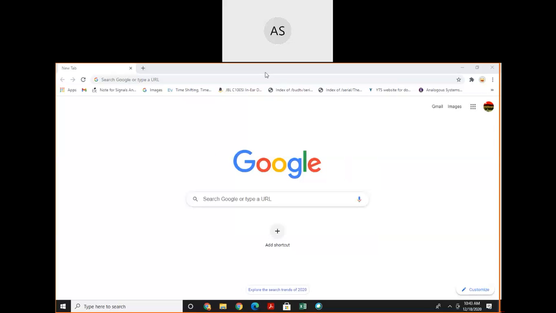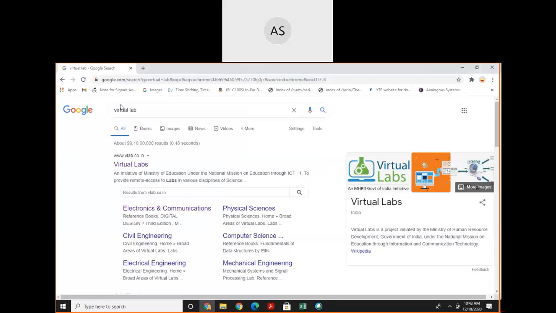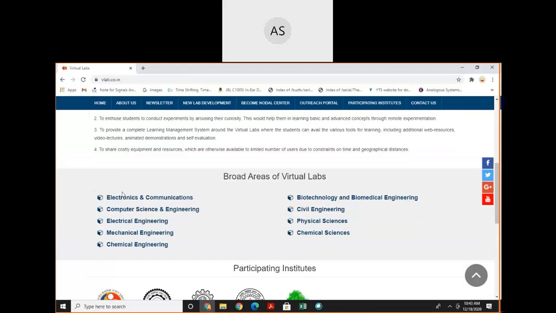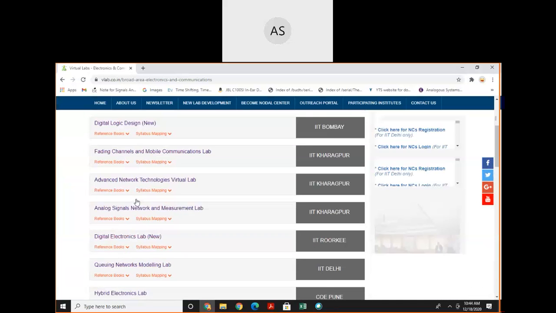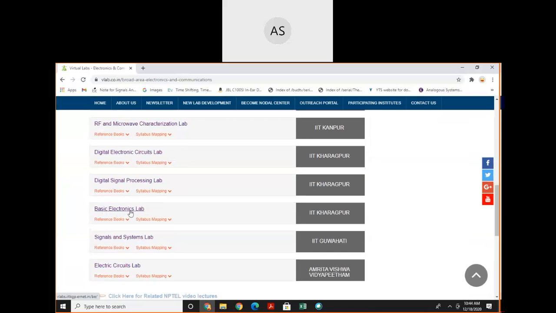Today we will perform the remaining ED lab practicals on Virtual Lab. First, you type Virtual Lab, and then choose the Electronics and Communication branch, and then choose Basic Electronic Lab.